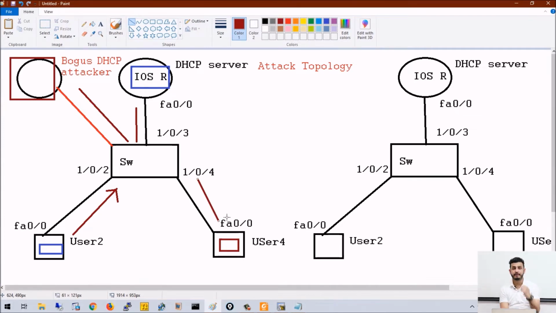I'm not saying that it will happen or that the attacker will always be successful, but there are chances that the user will accept the offer forwarded from the attacker. Both the actual DHCP server and the bogus DHCP server will offer an IP address, and there are chances that the user will accept the IP address from the attacker. So how will we prevent this particular type of attack?